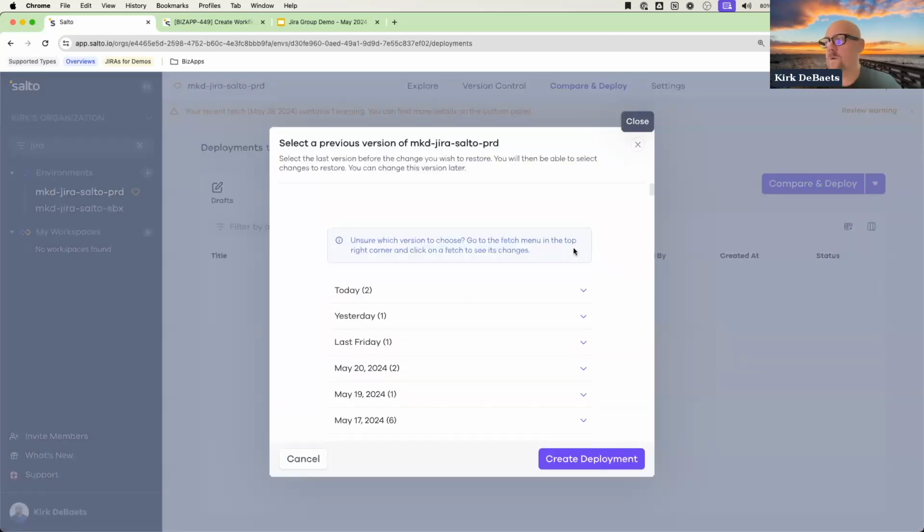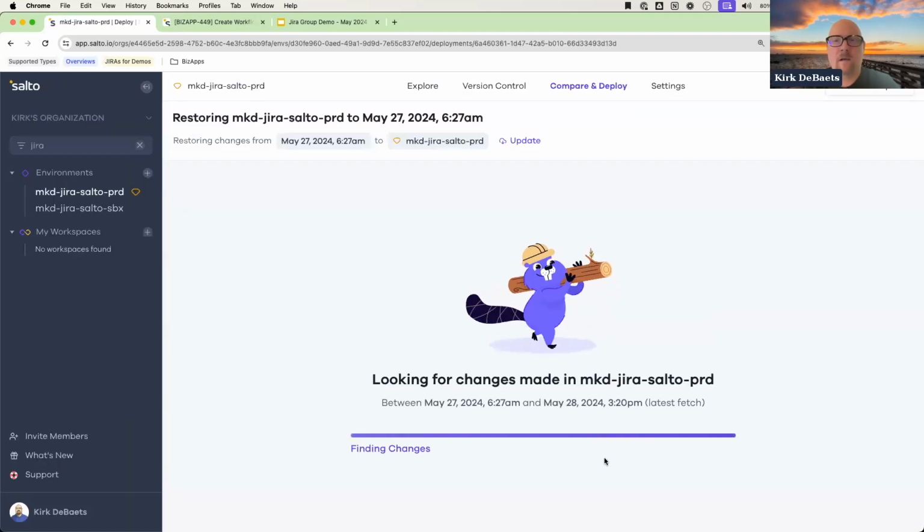So how this works is every time that we fetch and we determine there's been a change in your configuration, we take a note of that and set that as a restore point. So since I just deployed today, I can go back to yesterday's state of the environment, and compare that to the state of my environment right now.